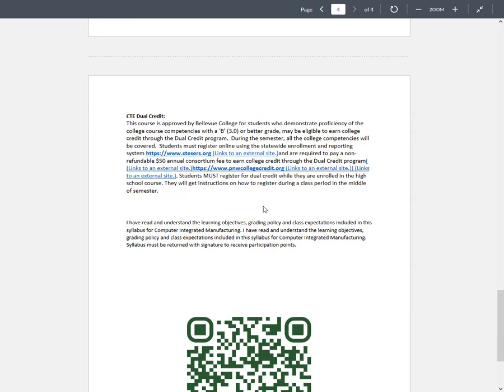So this is optional, I believe. I'm not 100% sure. I need to confirm with the Counseling and Career Center, but it's been optional in the past. And if you want to earn some free or highly discounted college credit, this class does offer that for you, as well as a variety of other CTE courses.